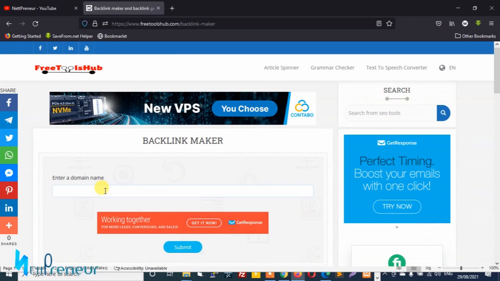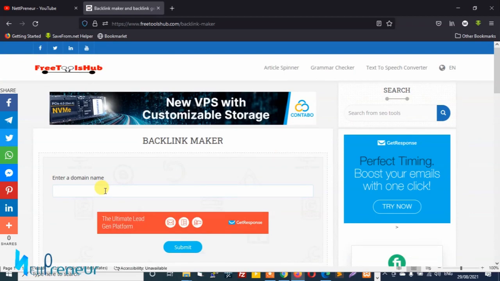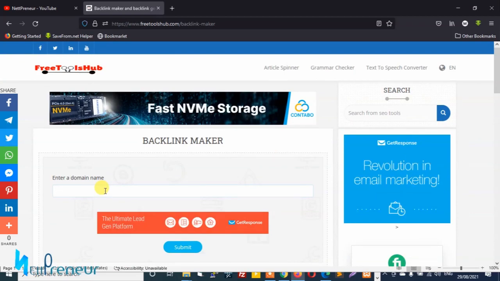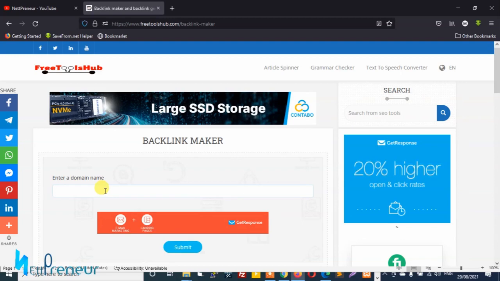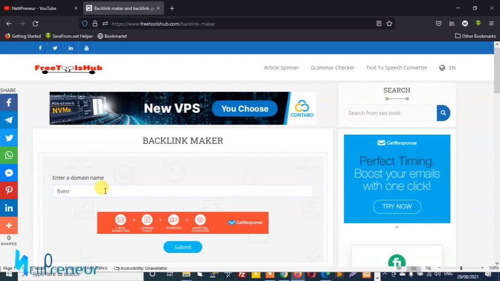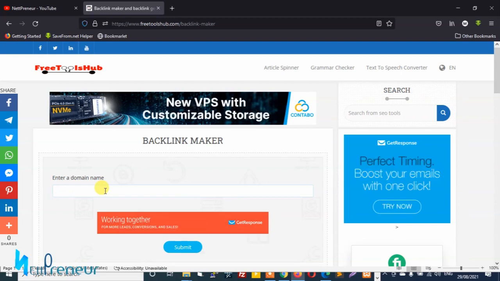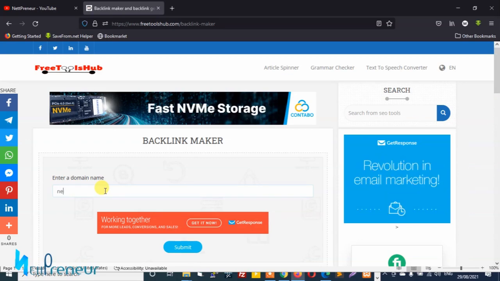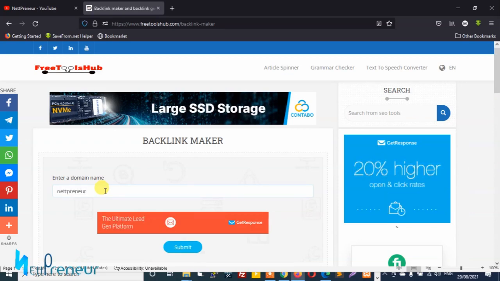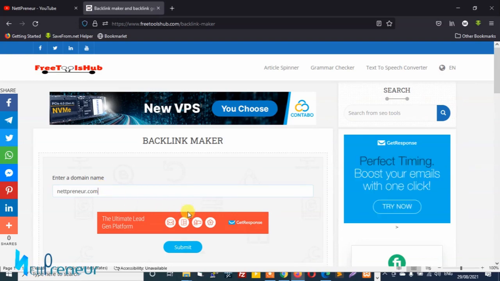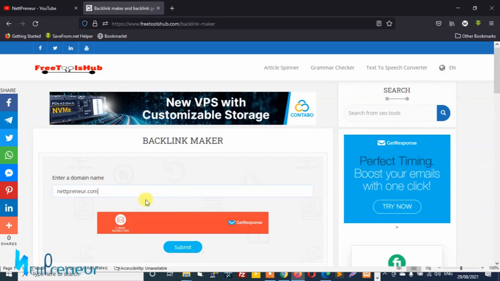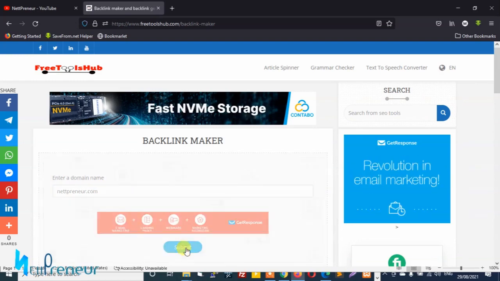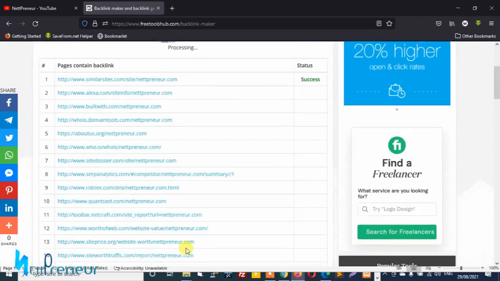Okay, let's say we want to build backlinks for Fiverr.com, or let's use another of my websites, netpreneur.com. Once you've entered the domain name, you scroll down and click on submit and wait for the tool to work its magic.